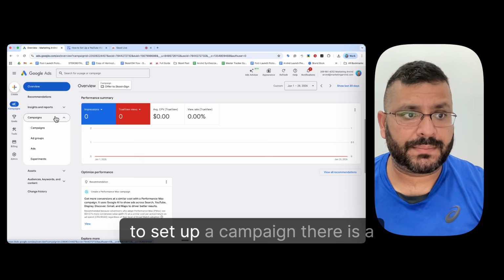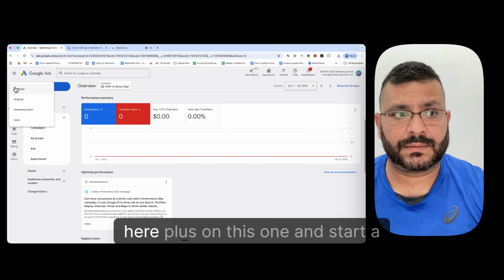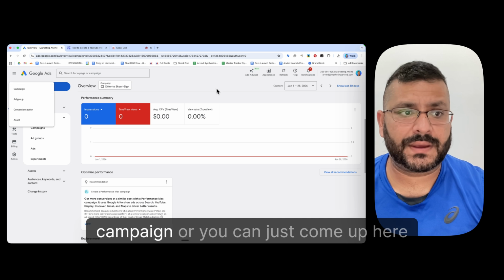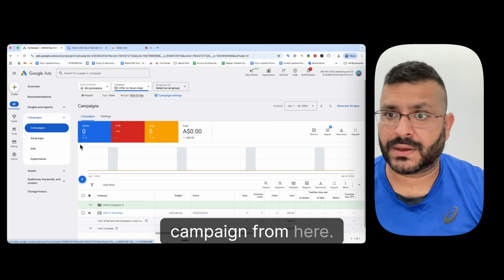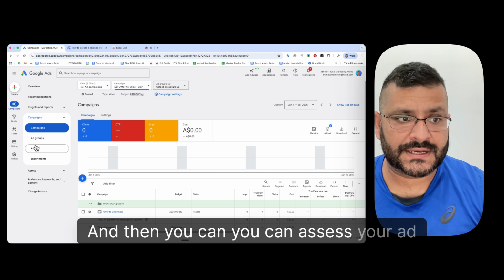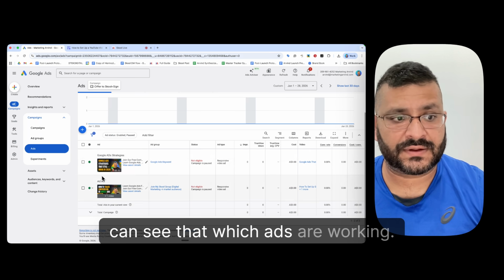So to set up a campaign, there are a few options. You can come up here, click the plus on this one, and start a campaign, or you can just come up here and start setting up the campaign from here. And then you can assess your ad groups, you can assess your ads from here. You can see which ads are working.